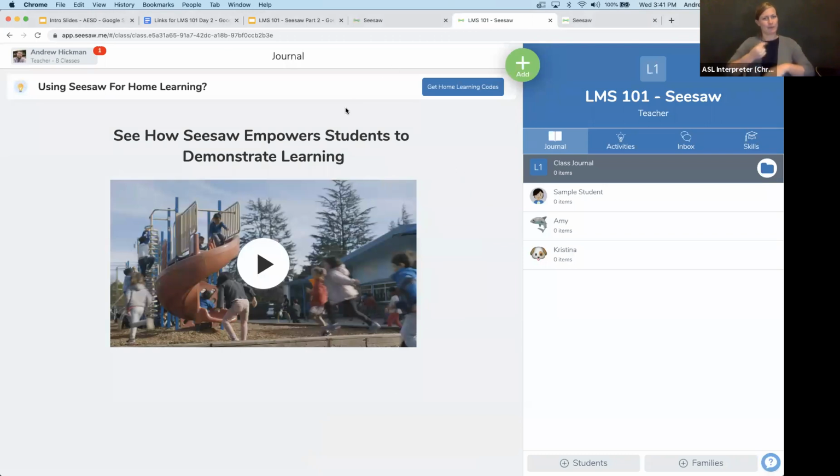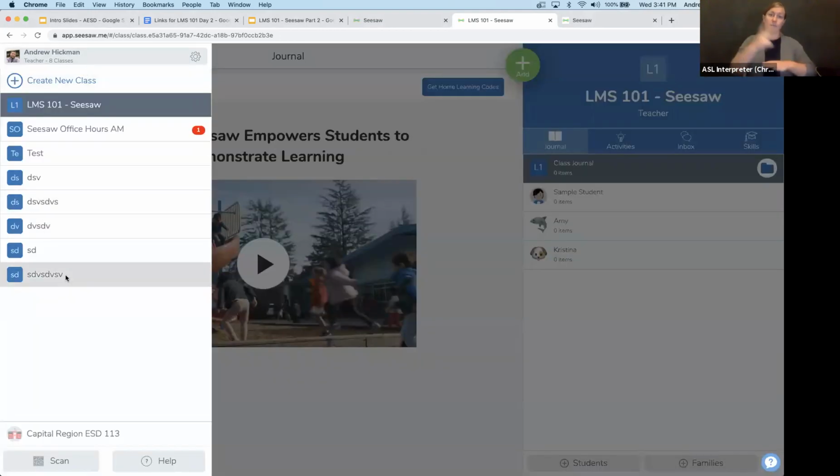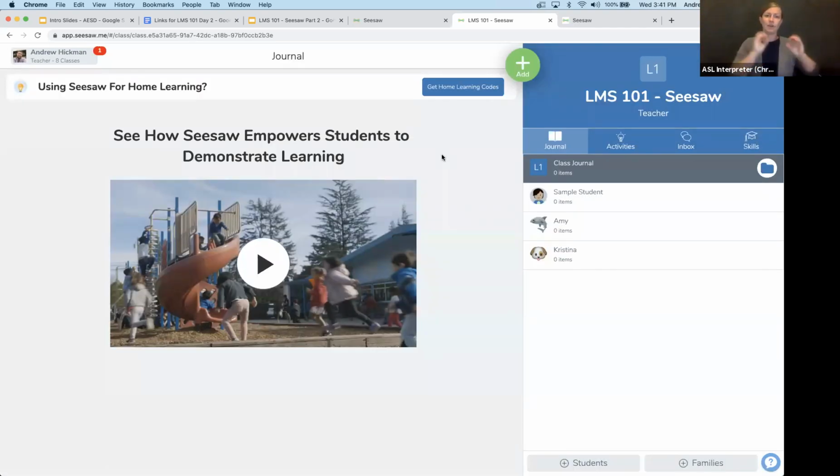This takes me back to the class that I started yesterday. We had a question yesterday about why does it always take me back to my colleague's class? Well, Seesaw takes you back to the class that you had last open. So if I went to my 8 classes I have over here and I had this office hours class open, when I had logged back in, it would have taken me back to that class. So since I had our session open yesterday, that's what it takes me back to.